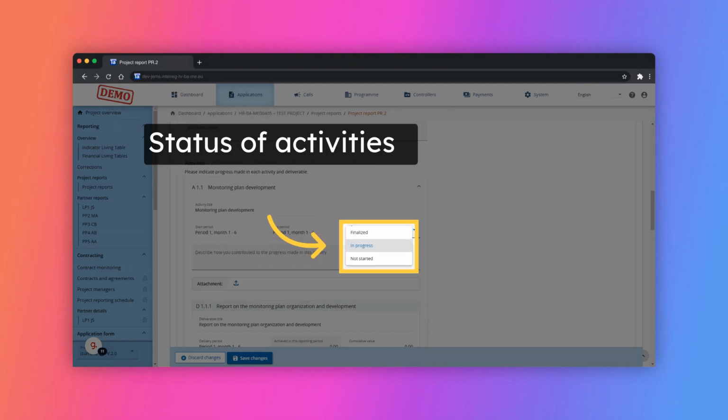Similar as for objectives, for each activity there is a field to define the status, which can be finalized or in progress or not started. Marking an activity as finalized means that the activity is fully completed and all related deliverables are finalized and provided. The related information will be taken over into subsequent project reports. If the activity is completed in previous period, please indicate in the description field in which period it was completed.